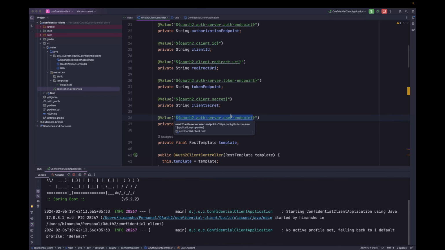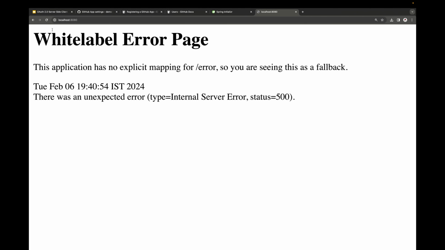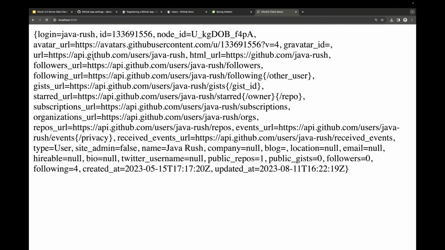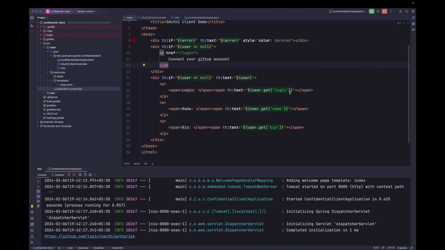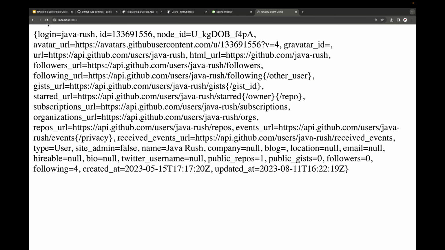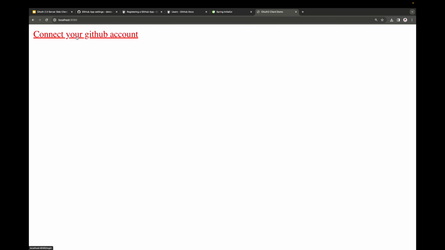So let's rerun it, refresh. You can see connect your GitHub account, click here, and we can see some information here. We are seeing all this information because we have th:text equal to user here. But we don't want that. Refresh the application, refresh this page here, connect your GitHub account, and you can see the login is Jawaras, the name is Jawaras, and I don't have anything in bio, so I don't see anything in bio as well.